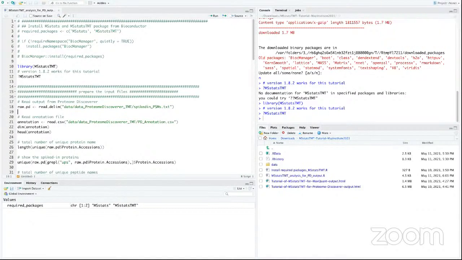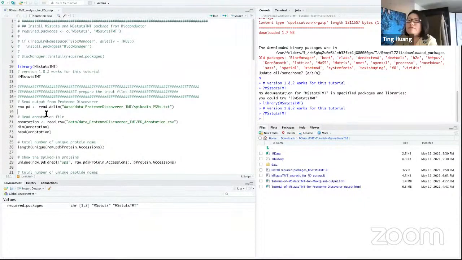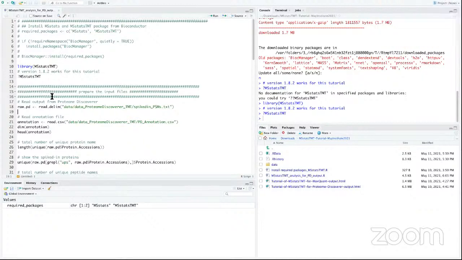So the dataset, and Ting, quick question. Yes. So the PD data is not normalized in PD, right? So just original. Yes, this is non-normalized data.